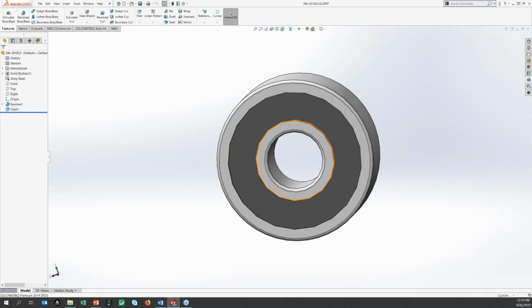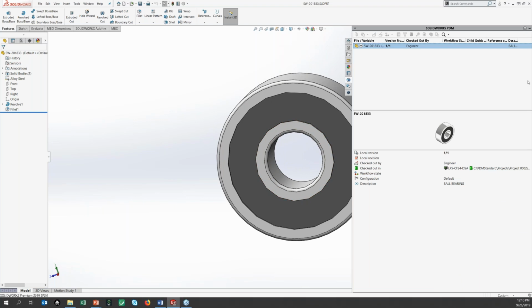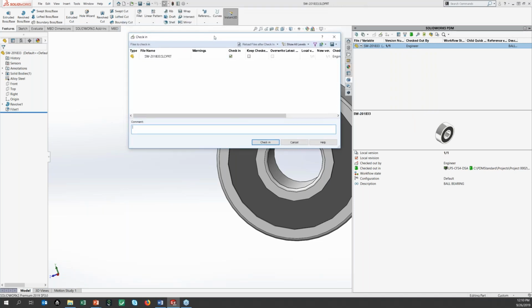And now with SOLIDWORKS and PDM Standard, we have a direct integration. So directly from SOLIDWORKS, I can interact with my file. I can check it in, or I can send it to an approval process without leaving the SOLIDWORKS interface. Because I just copied this file, I want to make it available for somebody else to see the file. So I will do the check-in operation.